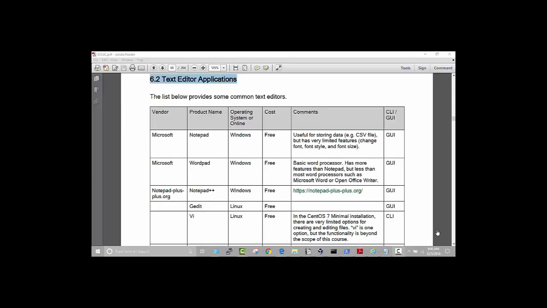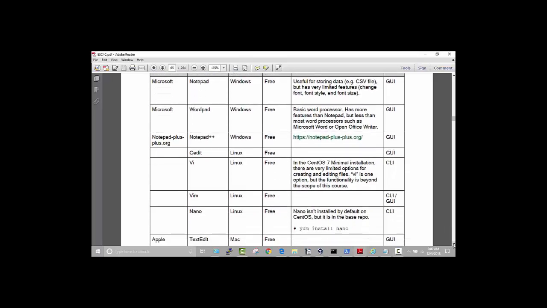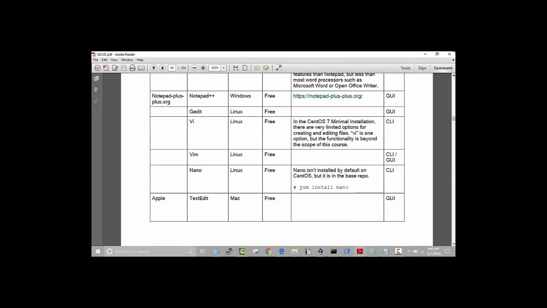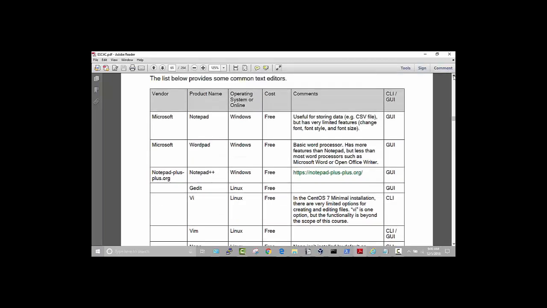This section simply provides a list of different text editors, and it's really just for your awareness. A lot of text editors are built into the operating system, but others you can download free from the internet. I'm sure there are more text editors out there, but these are a lot of common ones, and you'll see that they apply to Windows, Linux, and Mac.